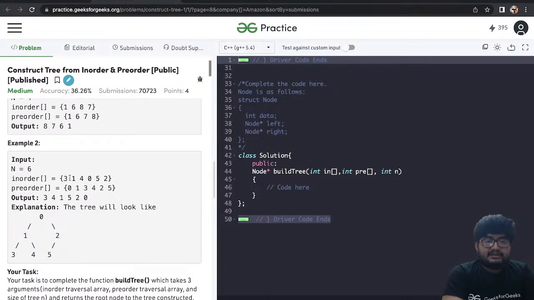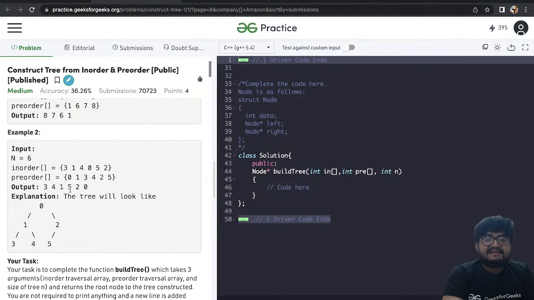Coming to this example, we have 314052 as the in order and 013425 as the pre-order. We can see that 0 will be the root node, because pre-order is root, left, right, so the root is printed first. After that we go to the left subtree, so 1 is the next node. Then 3: it is the first element in order, which means it is the leftmost node, so we stop here. Then the right child will be 4. Then 2 and 5 will be on the right subtree, so this is how the tree would look.